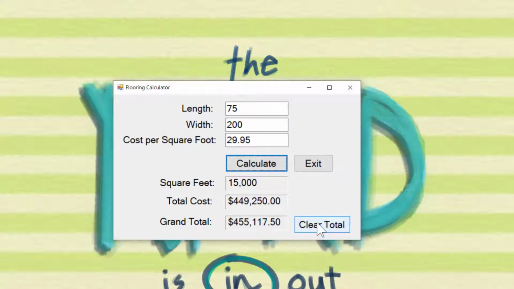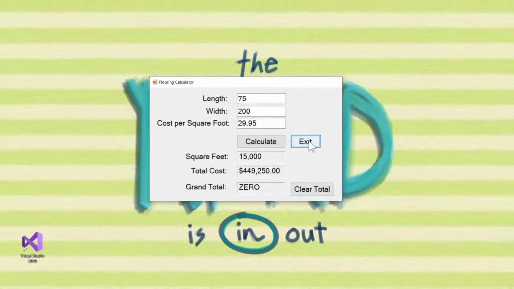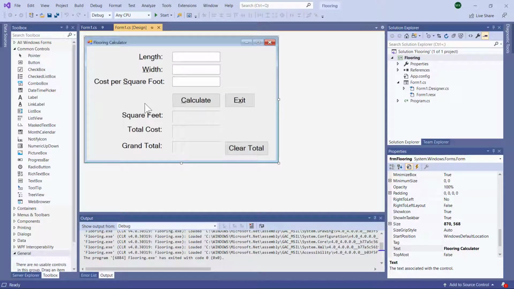I can come here and clear my total. It zeroes it out, and I just put the word 0 in there so you can definitely see it. And I'll hit exit. So let's look at the code.